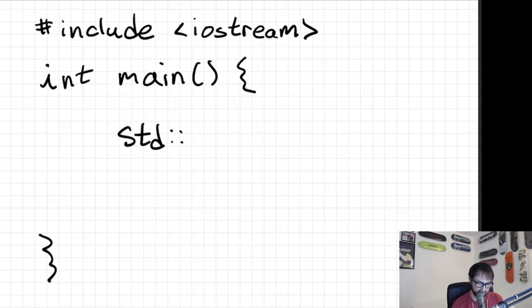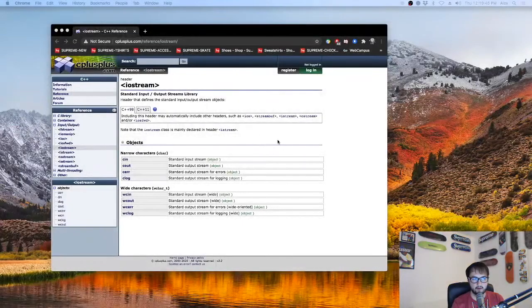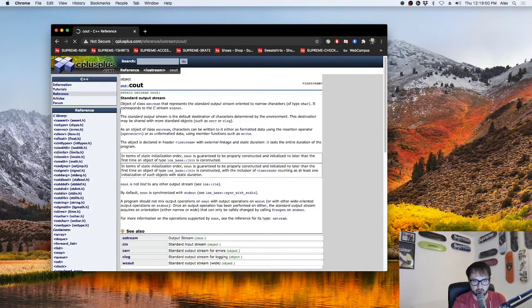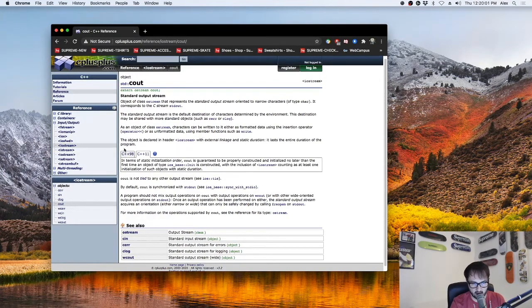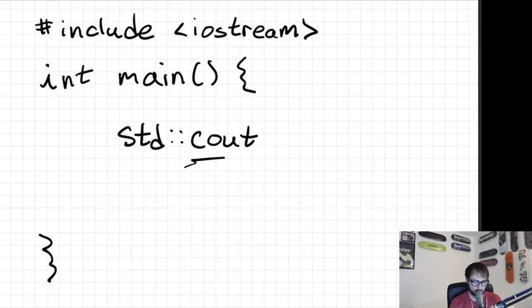So we're going to do std::cout. And this cout, right here, cout, standard output stream. You can always go to this website, click on something and read all about it. C++98, C++11. Things don't change too terribly much between them, but there are some differences. For the purposes of this class, there isn't that much difference between them. But it just outputs things to the screen when we use cout.